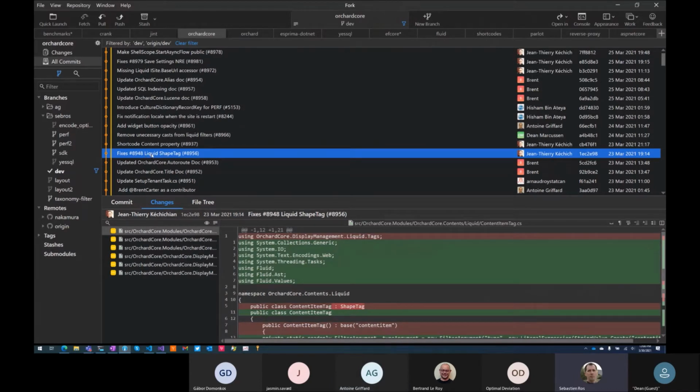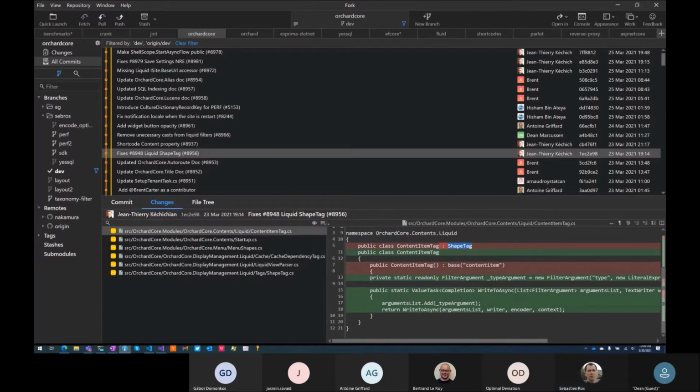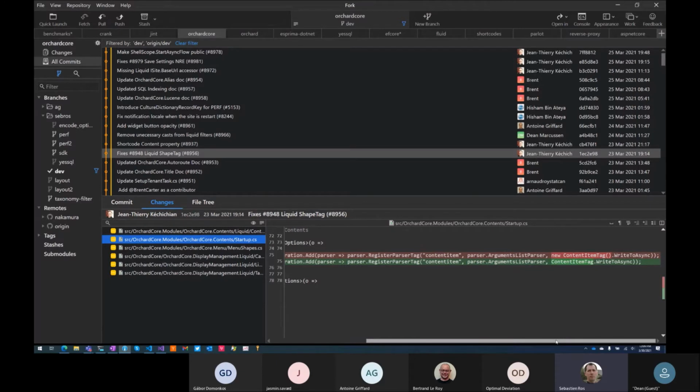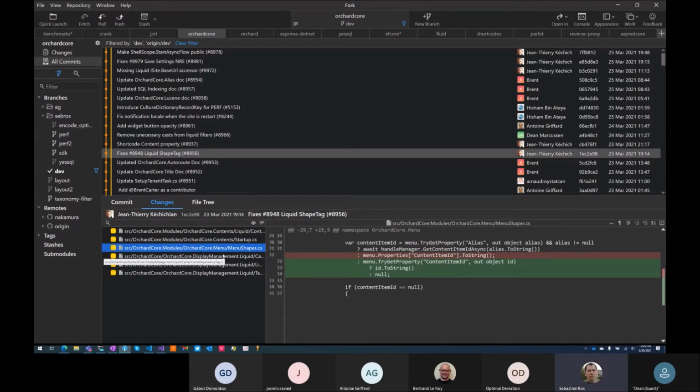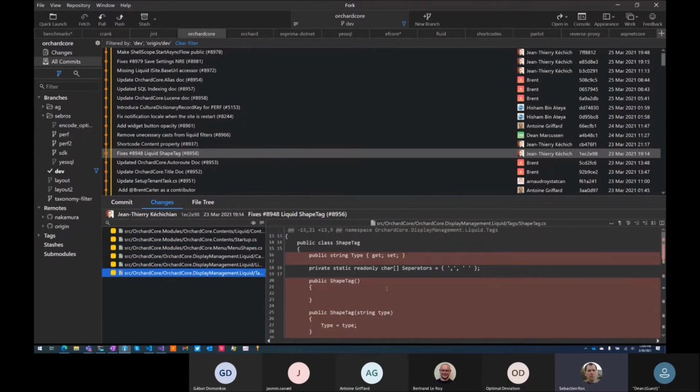Fixes liquid ShapeTag. Yes, there was a lifetime issue with this tag. Meeting with Jean-Thierry, we decided to split them. We wanted to reuse stuff, but now to reuse, we just compose the other one instead of inheriting. And this way we don't have this lifetime issue, where the same instance was reused and then state was changed incorrectly. So now it's fixed. Just refactoring here. Yeah, everything is static in this case.